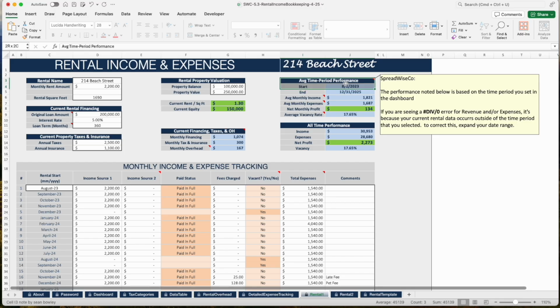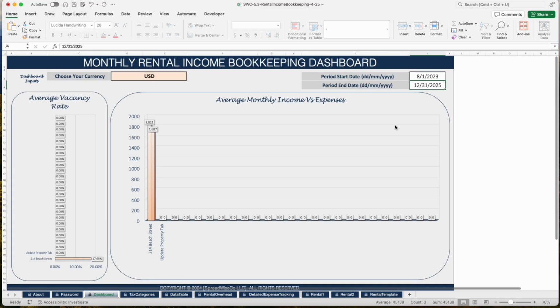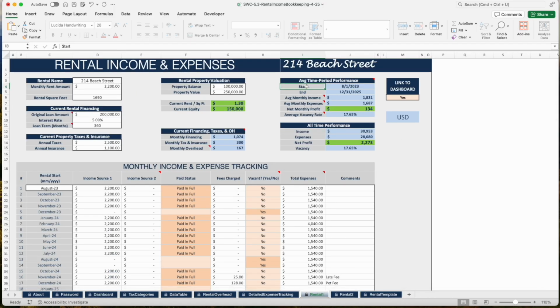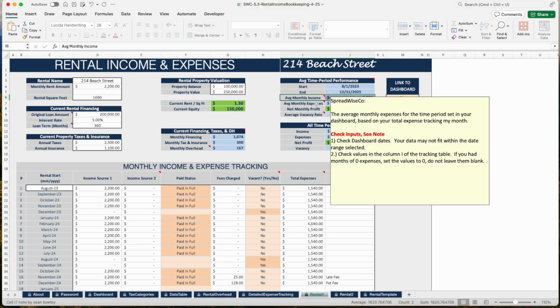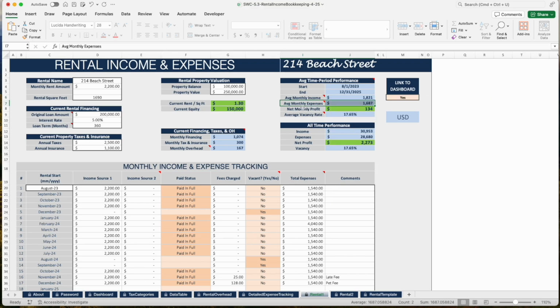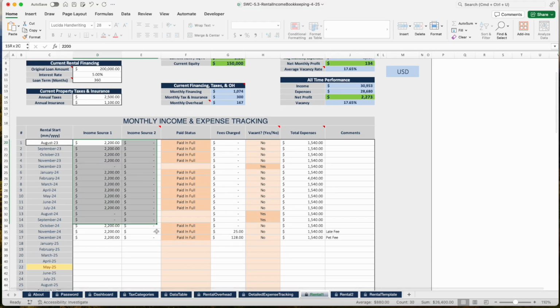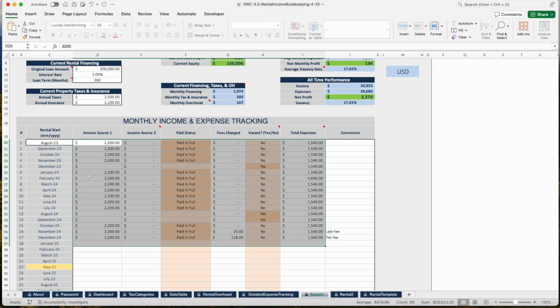So, average time period performance. If you remember on the dashboard, you've got your period start date and end date. That gets pulled into the rental tab to say here's your start and end date. Then it's filtering all the information in this table based on those two dates to give you your average monthly income and average monthly expense. So your net monthly profit in this case was $134. And your average vacancy rate for this period was 17%. That's based on the total months I had, and I had 3 months where I was vacant.